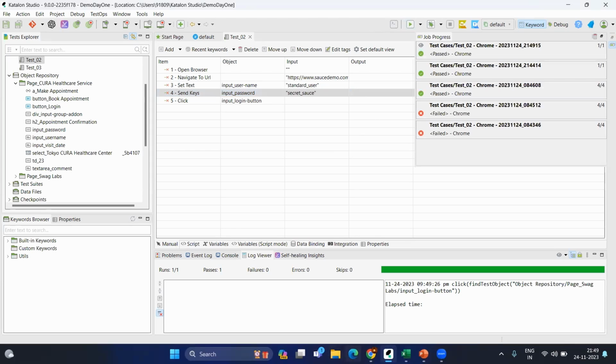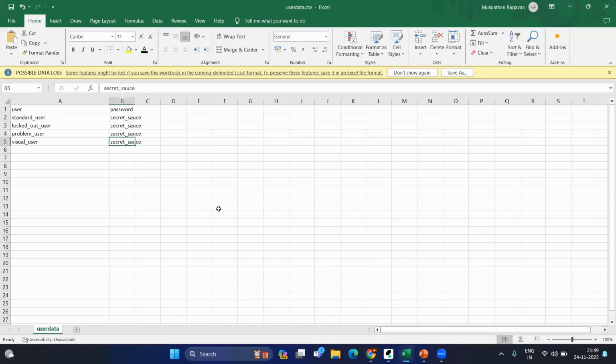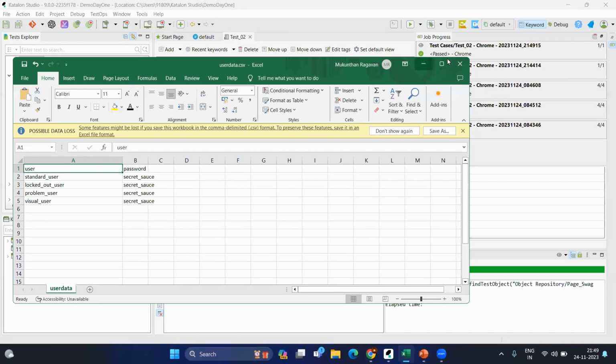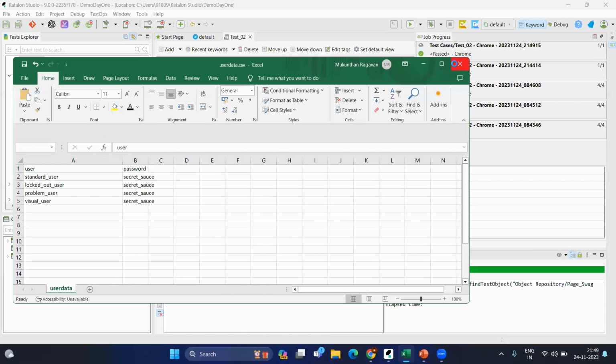Now we need to prepare the test data. So we are going to create the test data in a CSV file. As you know, this is the CSV file and you can see the users: standard user, locked out user, problem user, and visual user, and the password. And it has the header in the first row. If you want to see the name, it is user data.csv. Save it and close it.